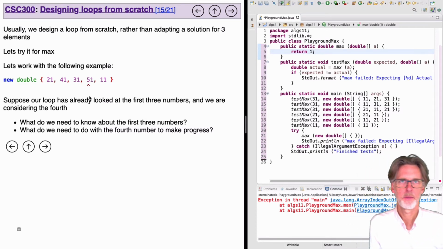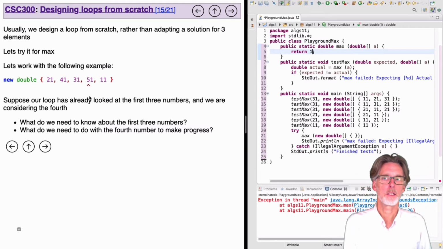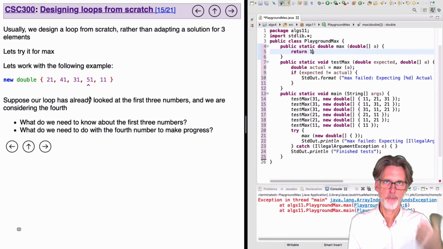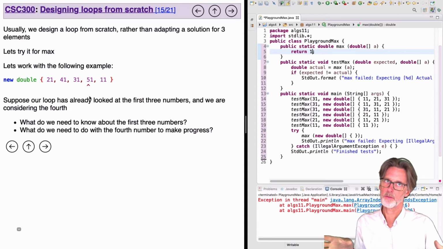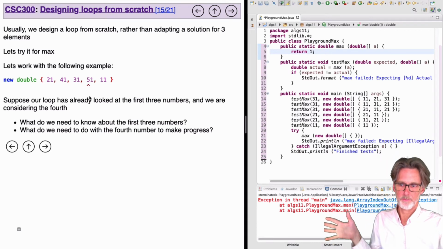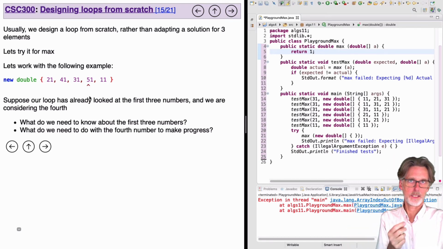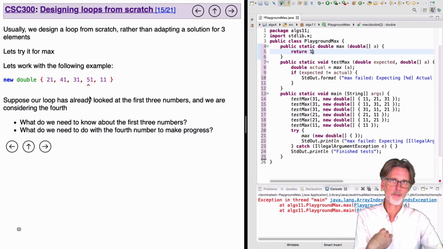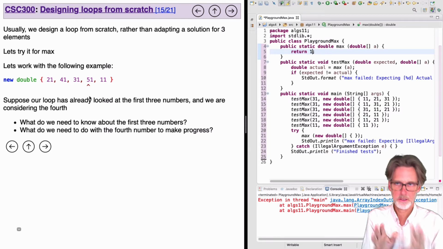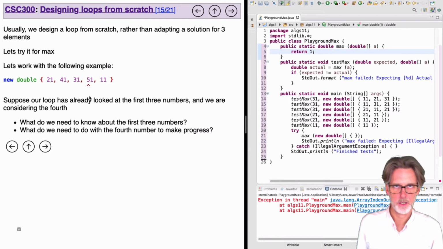So one thing I could certainly determine is the maximum number of the previous 3. So if I know the max of the previous 3, then by just looking at the next number, I can compare this number to the previous max, and I'm good to go. That's sort of the way the algorithm we had worked.